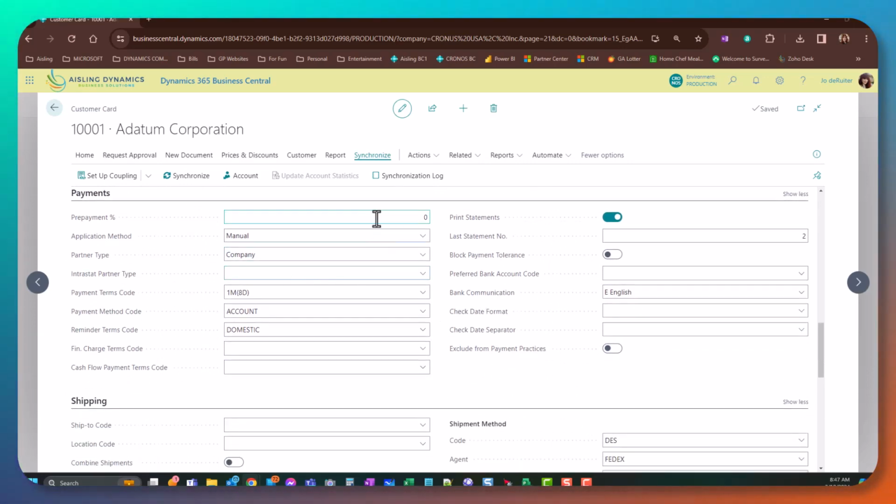Payments. You can set up a prepayment percentage for this customer that would prompt an immediate prepayment if they want something shipped. Application methods. Let's talk about that. Manual or apply to oldest. If you do apply to oldest, then essentially you get kind of locked out of choosing which invoices are being paid. So most of the time, apply to oldest isn't going to work for most companies.